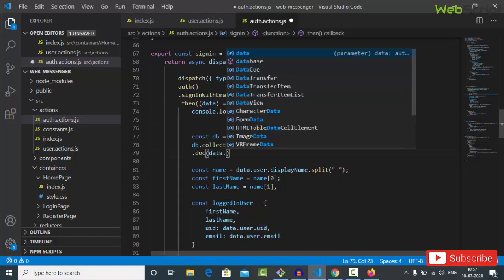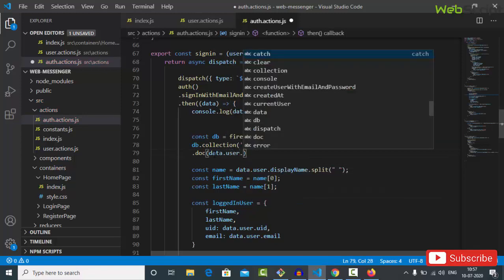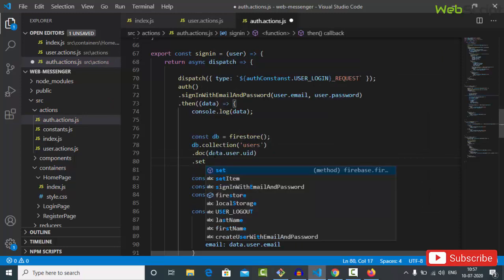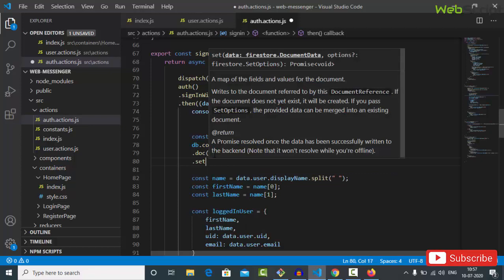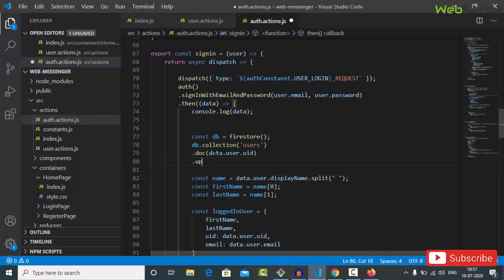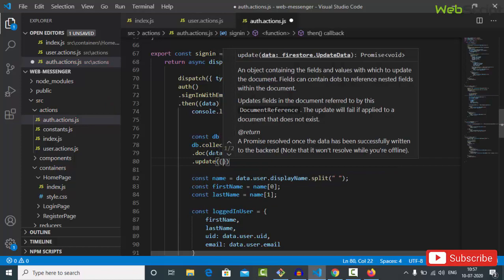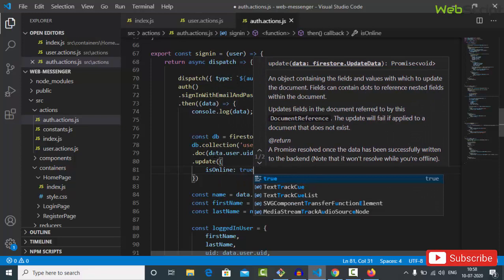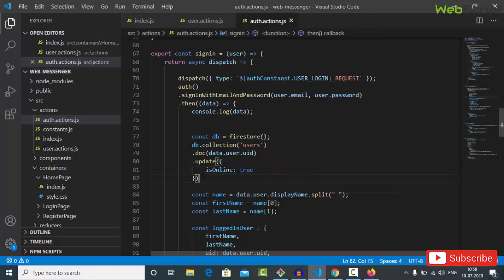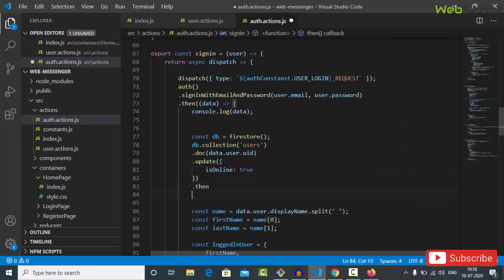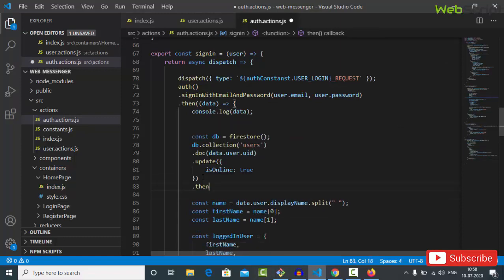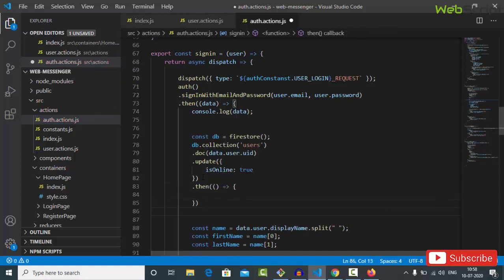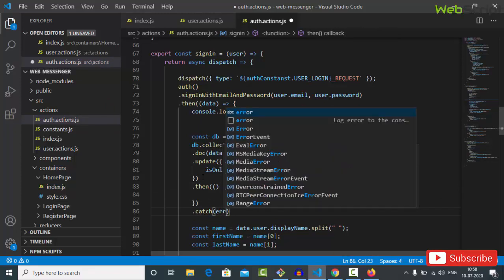So data.user.uid. Okay, so we will select that user and we'll say set, or not set, we'll say update, and here we are going to say is online true. Okay, and once this is done, we are going to return a promise. So if it works well, here we are going to again execute a function, and to handle the error we are going to execute catch.